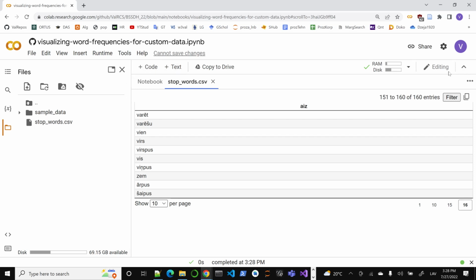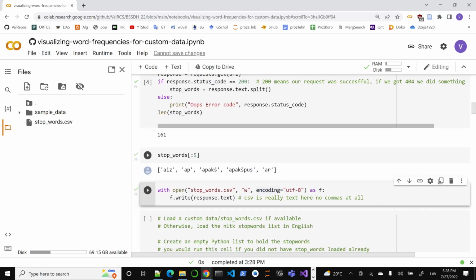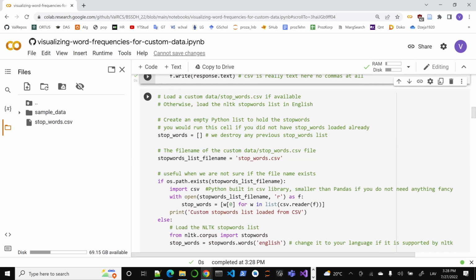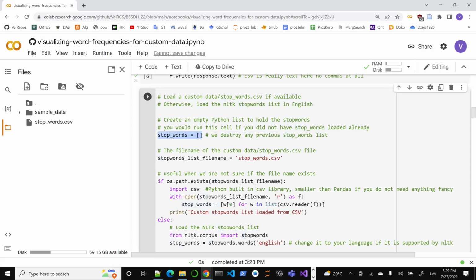Okay, so we have our data, we have our stop words, right, our preparation. And here is a little example of how we can load stop words from a CSV file. Again, if we can check, we start with a blank stop words list.